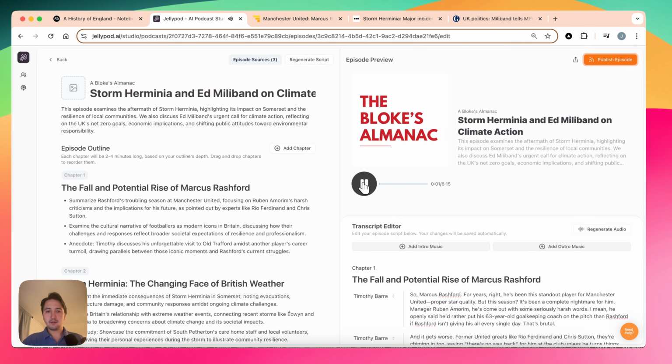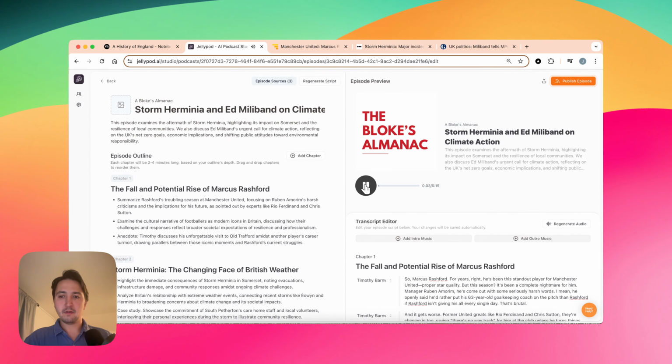So, Marcus Rashford. For years, right, he's been this standout player for Manchester United.